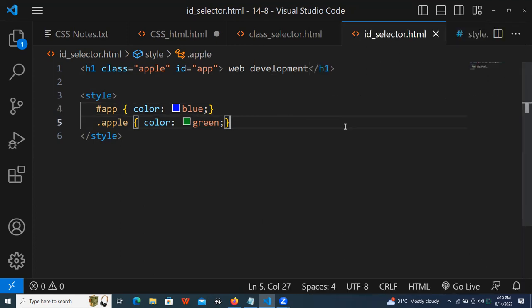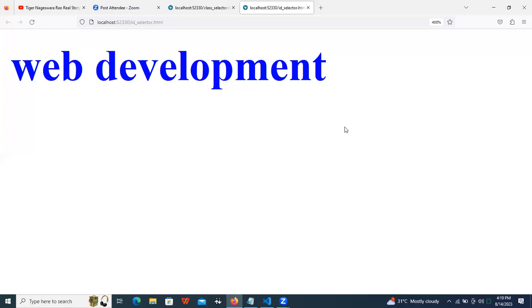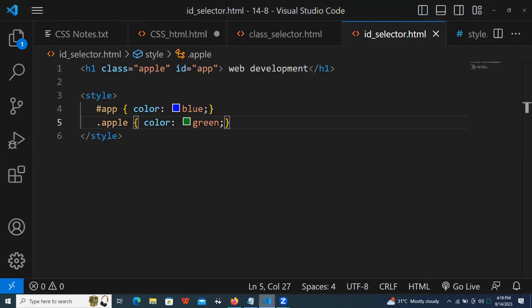Blue will come. Damn sure blue will come. Why? Because ID is the first preference to the browser if you have class and ID.